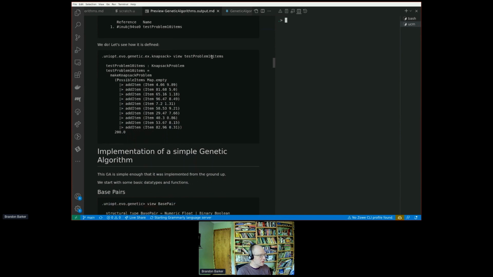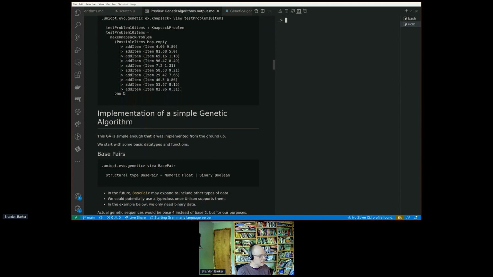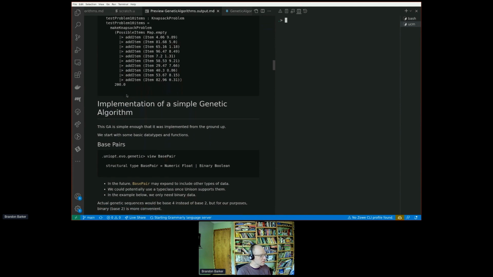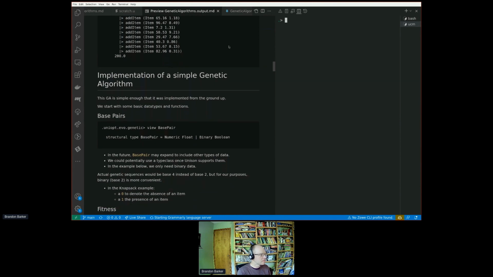So if we look at test problem 10 items, we see that we're calling make knapsack problem with possible items that starts with an empty map. And then we just sequence together in this pure functional style, adding additional items until we have 10 items in there. And then we give the capacity limit of 200. And remember the weight is the first part of this item. You can see that we can't fit all of those items into a weight limit of 200. Otherwise, again, it wouldn't be much of an optimization problem.